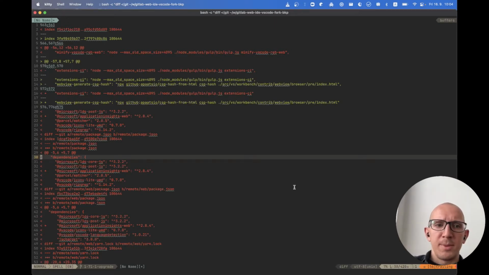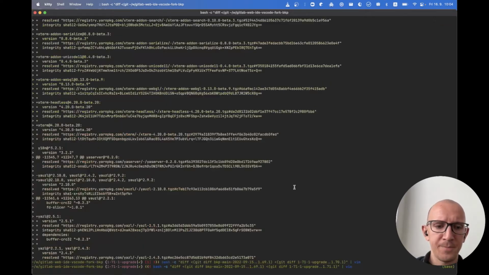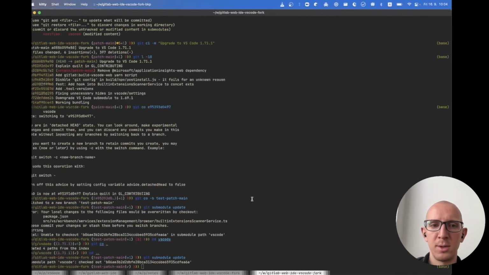So this would be our process. We would check this, and then we would say, okay, this is okay. We would push this new branch into our CI, test that the build is green, and then we would force push it over master. And now I want to show you the alternative approach.